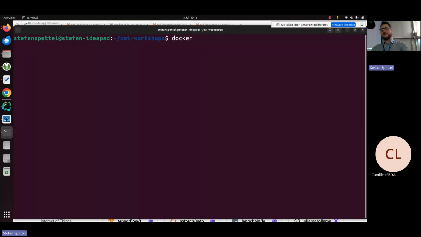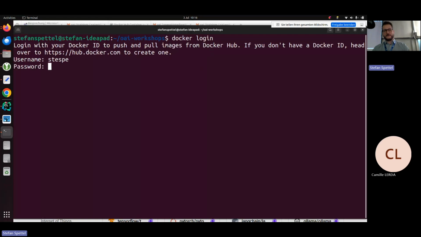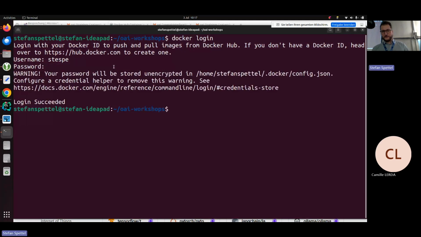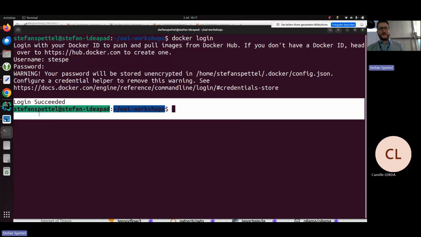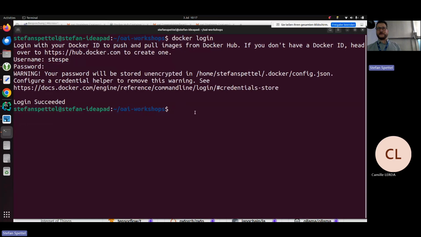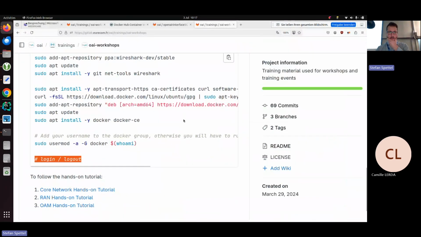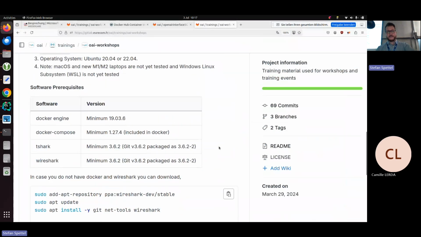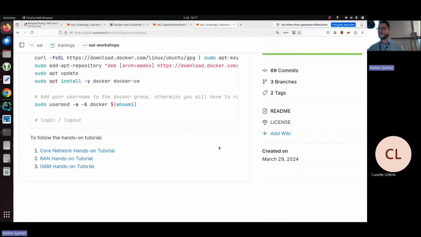So basically within the folder you just type docker login, you type your username, DHB in my case, and then you just type your password. And yeah, you ignore this warning for today. And then you should see something like login succeeded. Yeah, so that's it. That's basically very easy. And now you can see in the training, we have basically finished our preparation. So we have everything we need to now really go into the installation of the core network.